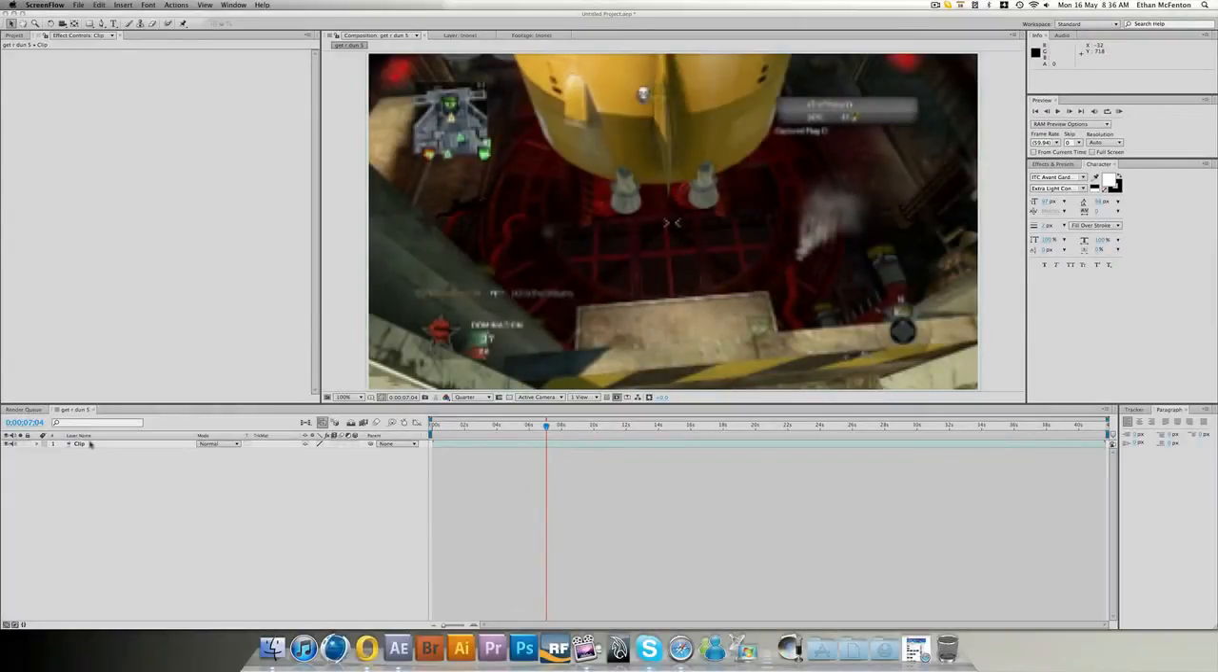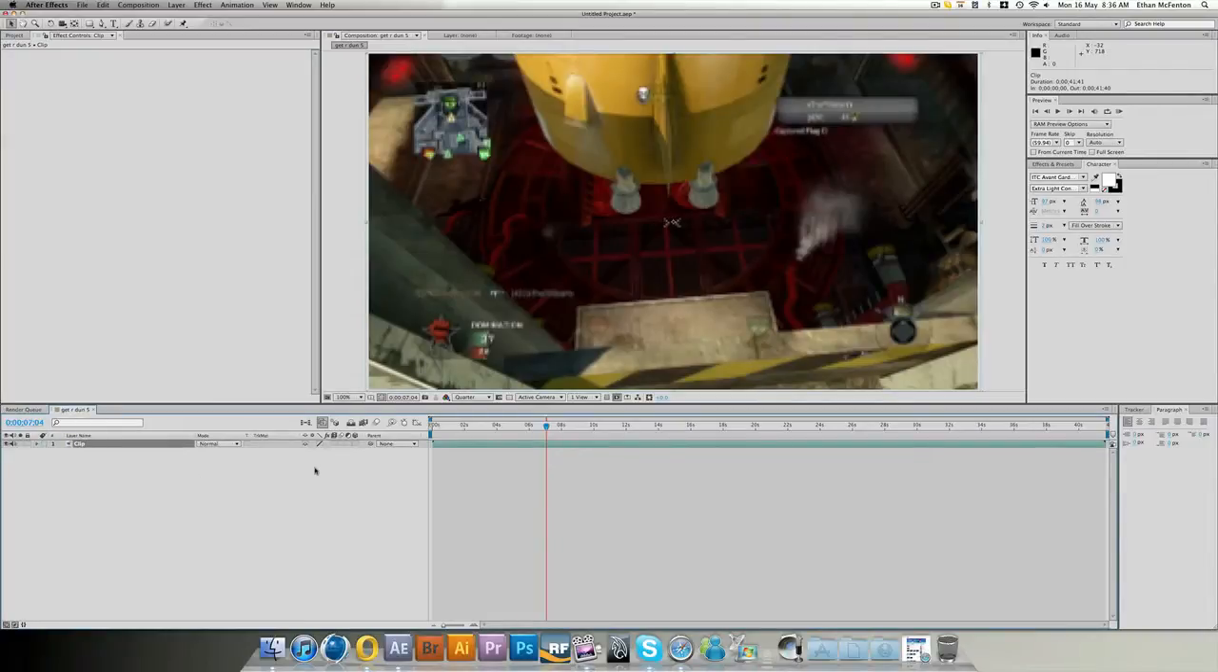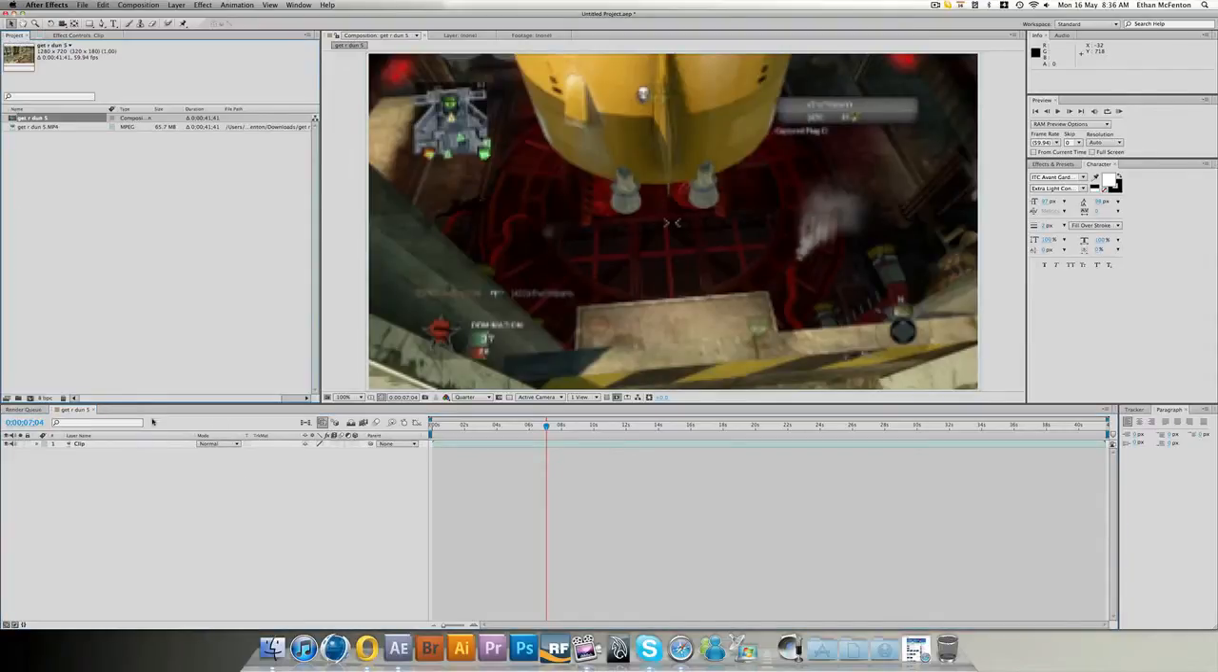Today we're going to be doing Twixtor, how Twixtor should be used, where it should be used, and with what clips. Now, I've already dragged my clip onto the timeline, so yeah, to start.